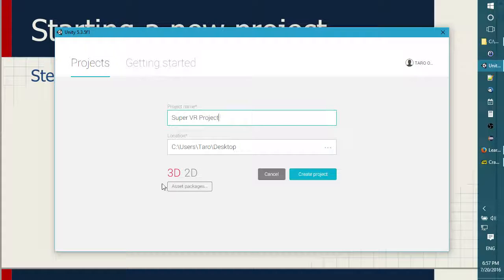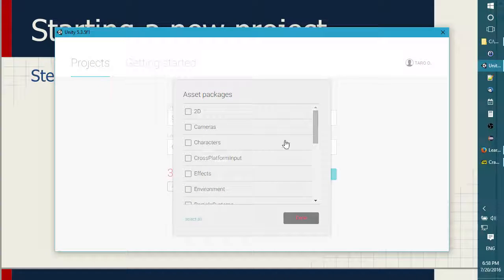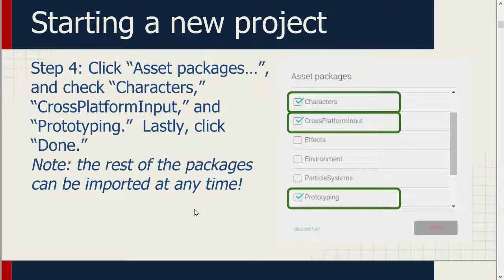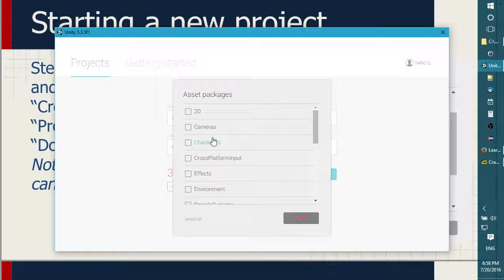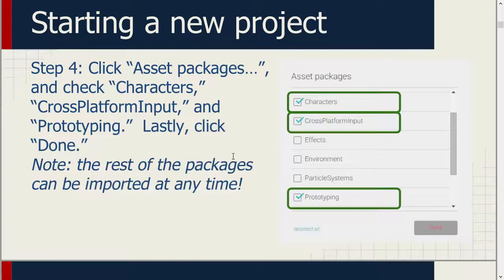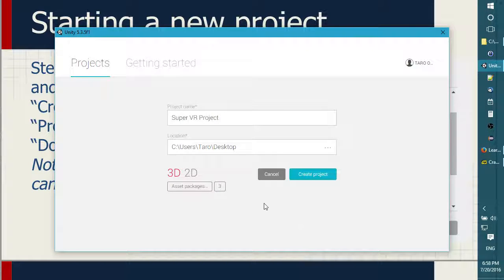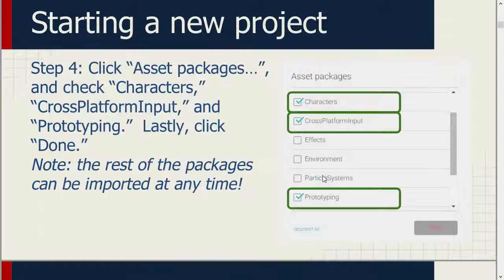One last thing. There's a little 3D marker here and a 2D marker here. We're making a 3D application, so remember that you have 3D highlighted and an assets package. Let's see what my slides say. For the assets package, we want to have these three boxes checked off, and prototyping. So click done. When you say done, there should be a number 3 over here. And you can just click on create project to get started.